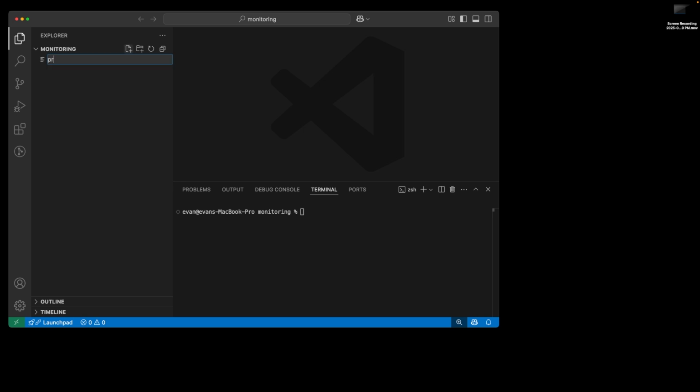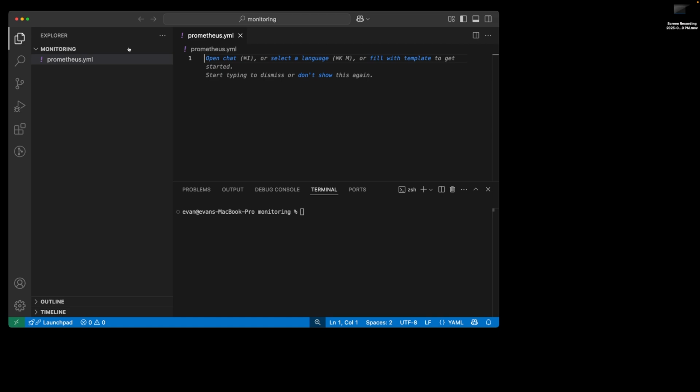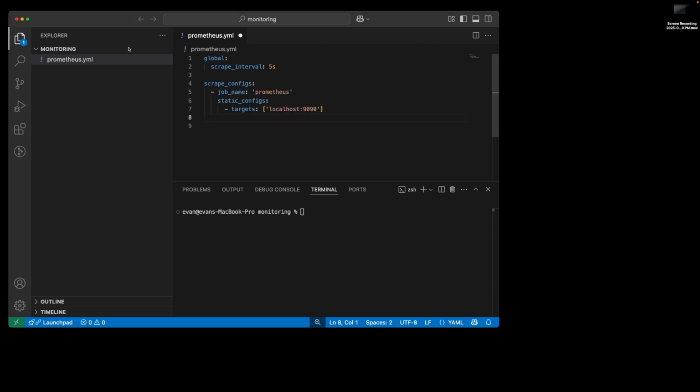The first file I'm going to create is a prometheus.yaml file. In here, this is going to have the rules for what metrics the container should scrape. So I'm just going to have it scrape metrics every 5 seconds. And then for the location to grab metrics from, I have a single target inside of this job named Prometheus, and the Prometheus container is just going to scrape metrics from itself.